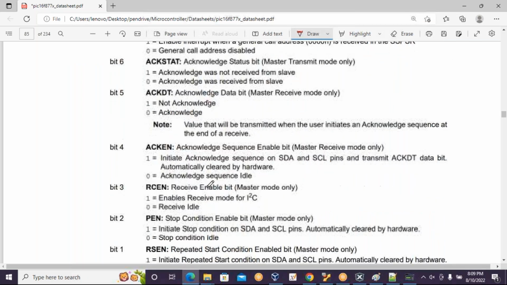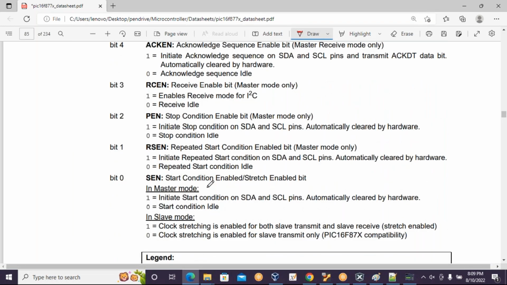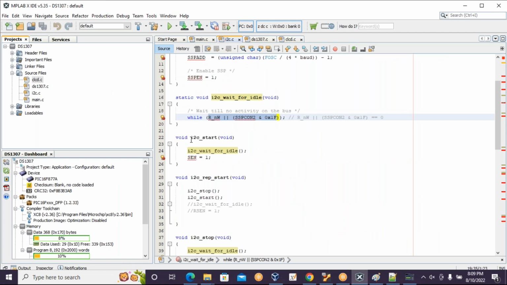Okay. Whenever I have to do the start condition in master mode, remember, in order to initiate the start condition on the SDA and SCL lines, I just have to make the SEN bit a 1. For that, there is a function I have written, called I2C start. Whenever I have to transmit a start bit, I call the I2C start function.